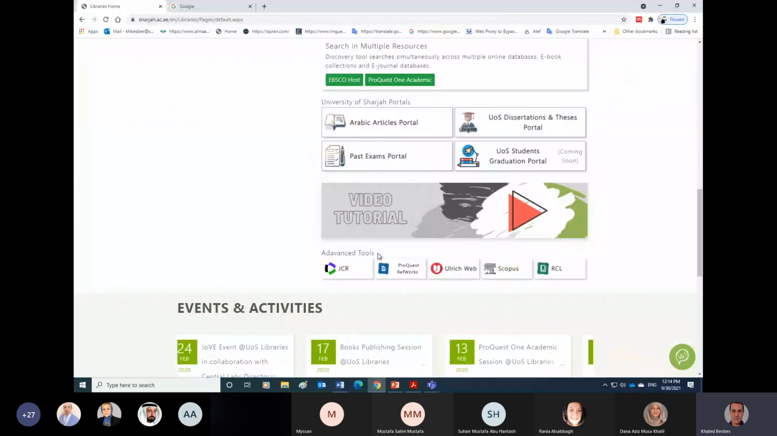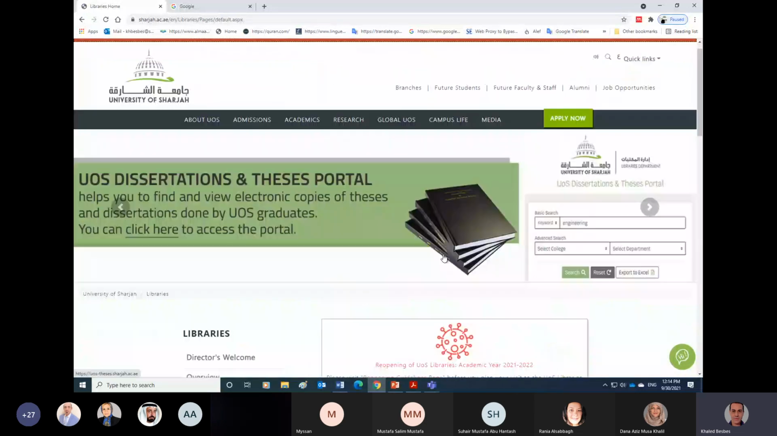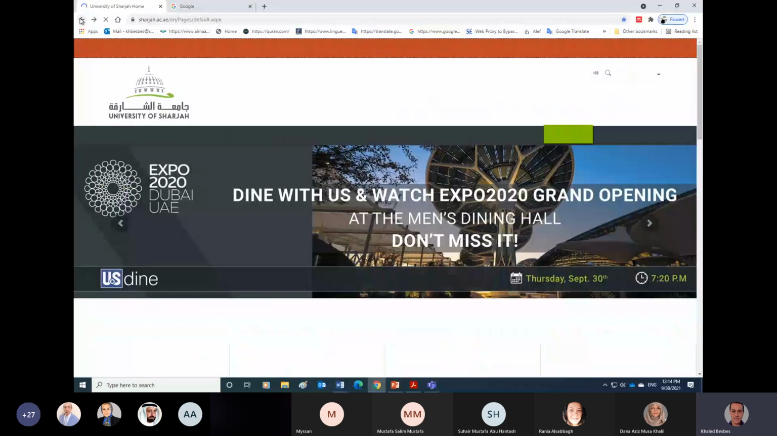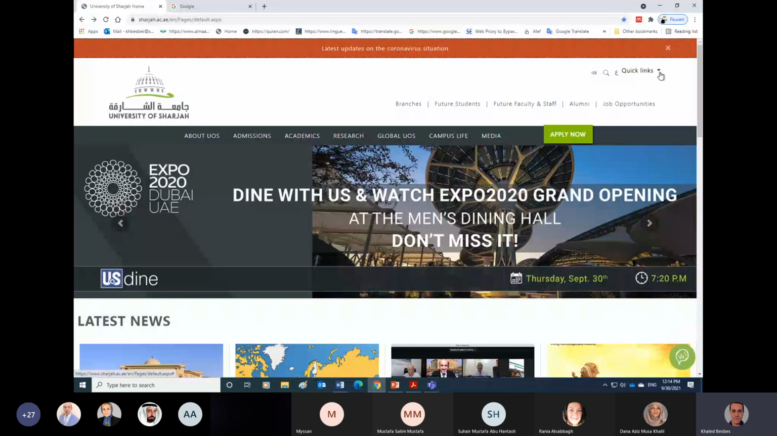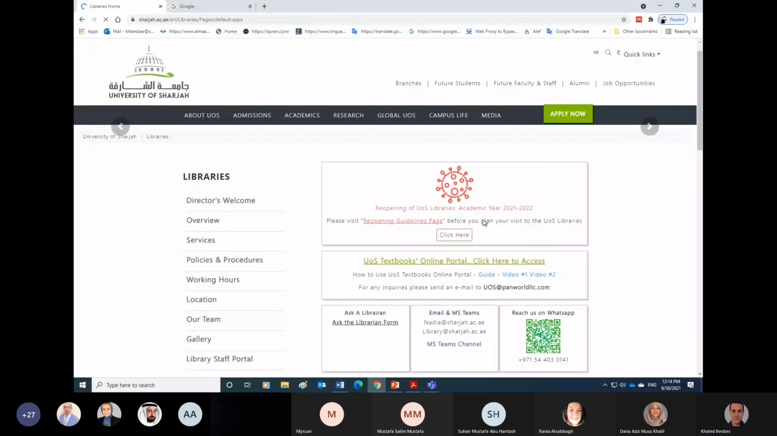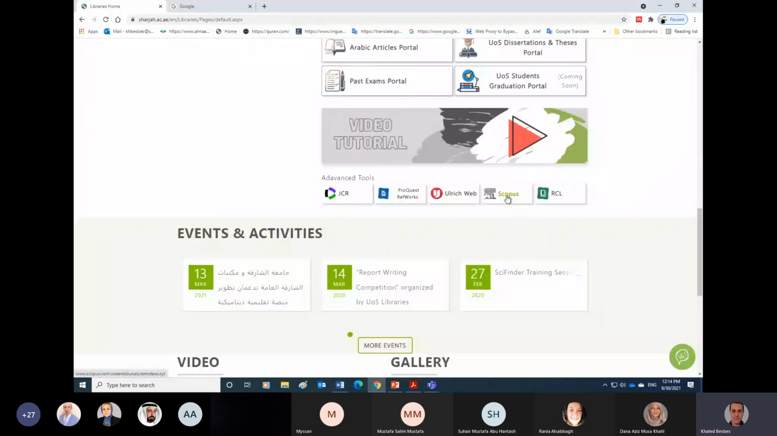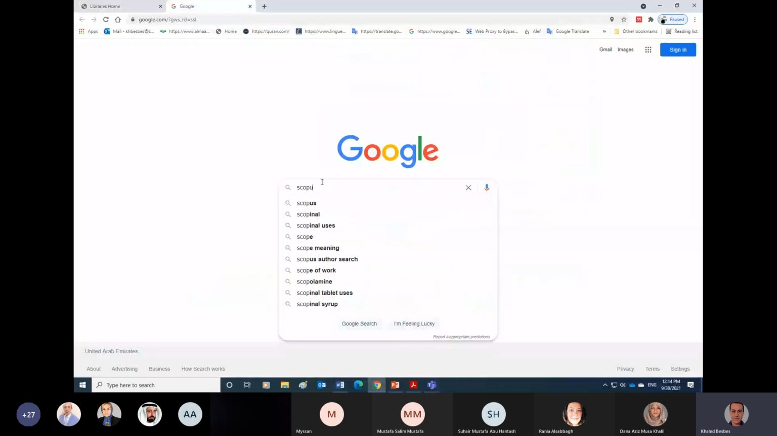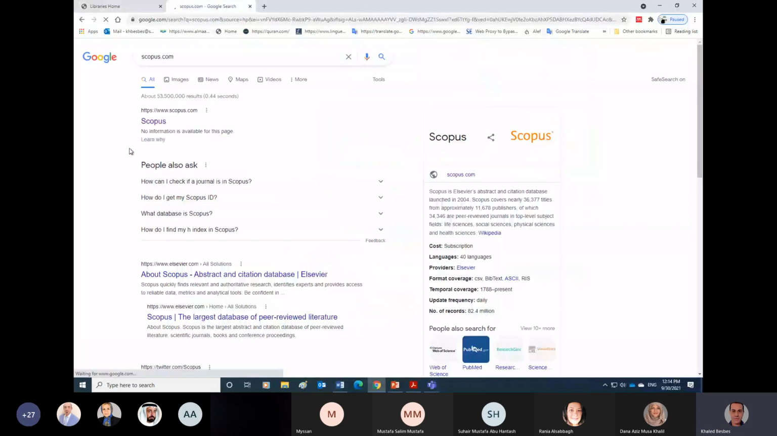This is through advanced tools. You can also go to libraries from this side. So you can go to quick links here, and then you'll find libraries. Just click libraries, and you scroll down. Now we are in Scopus, so we'll press here, click here, and Scopus. Alternatively, you can type Scopus and then .com like this, and it will take you directly to the website like this. Okay.